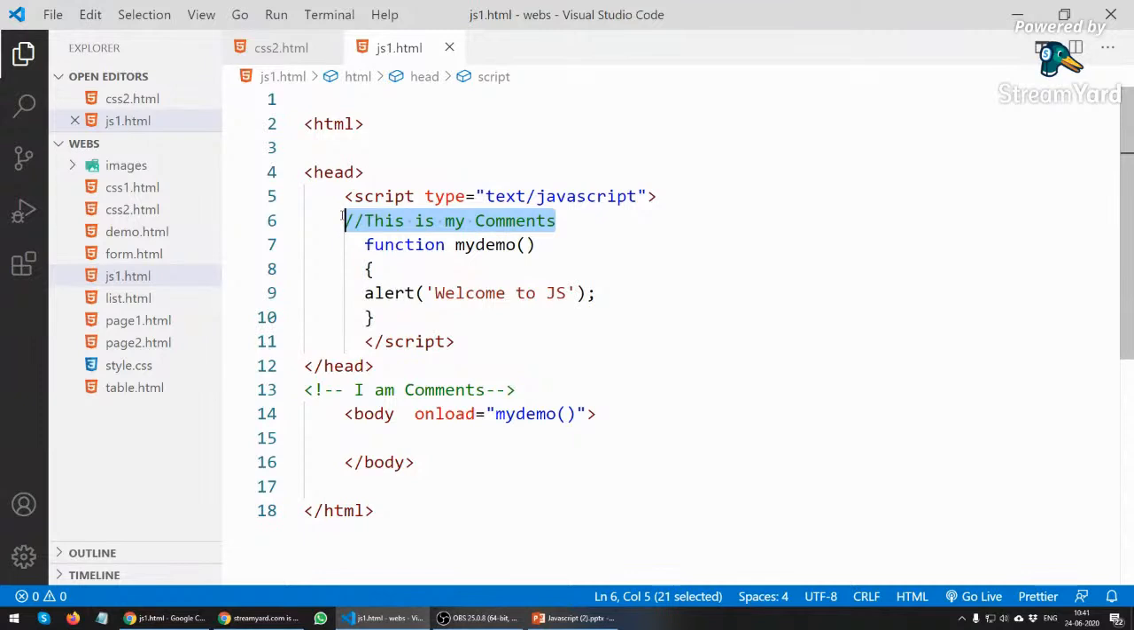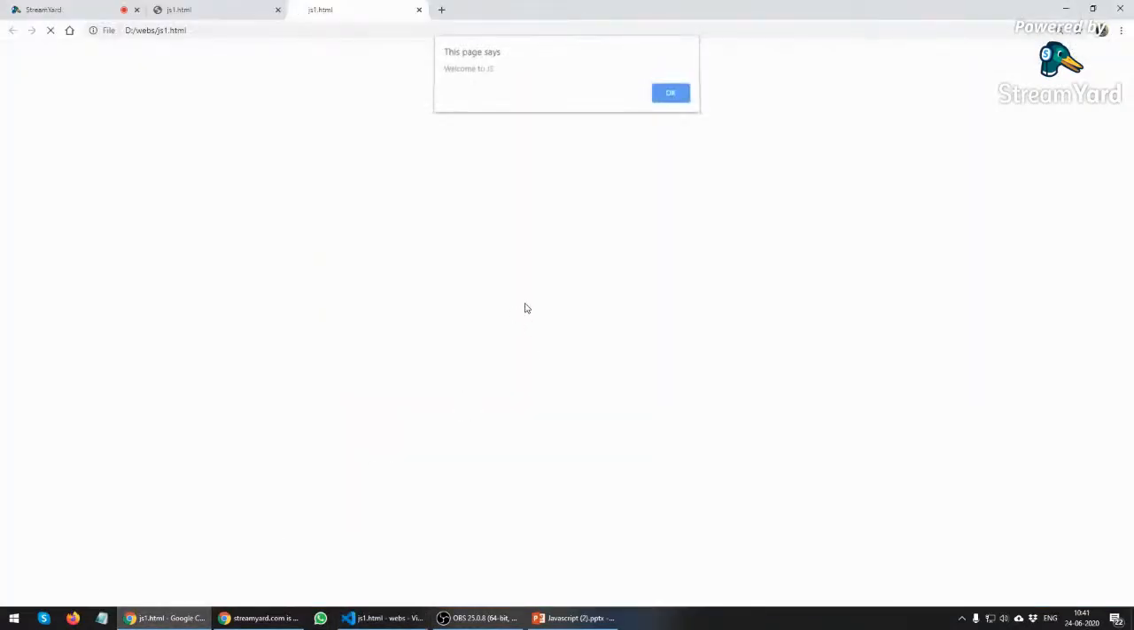Comment is used for development purposes. Let's say if multiple developers are working on the same code, so at least they can read the instruction over here. Okay. And this content will be hidden in your website. So if you refresh this page, you can see your comment is not present over here. Okay. So what is next?